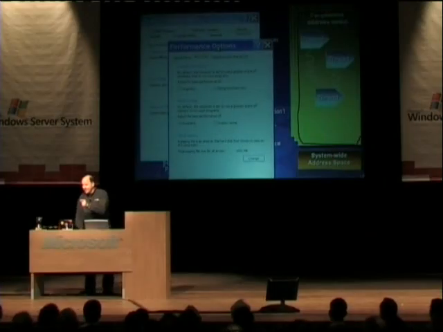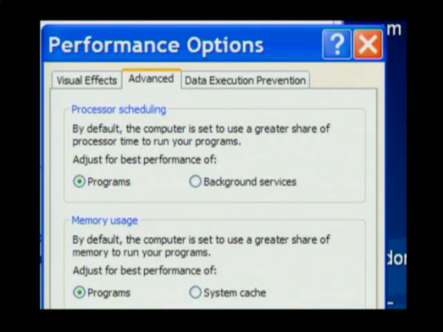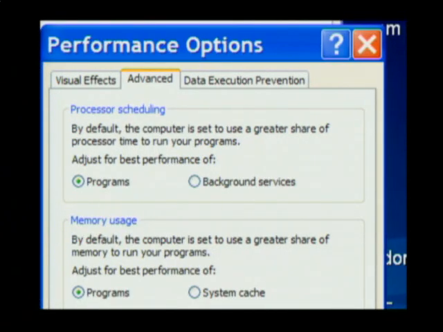If you get here, you better know what you're doing. In 2000, it was advanced. In XP, it's advanced. But essentially, it's the same dialogue. Well, that little thing on the top that says processor scheduling, that radio button chooses short turns or long turns. If you read the sentence, it actually kind of is almost humorous.